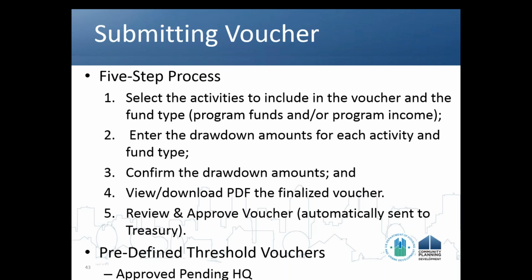Okay, so you might notice in both the first steps I'm talking about activities. The obligation, I was talking about activities as well. So it kind of goes back to our action plan setup, how important it is that you have mapped out and entered your activities correctly.